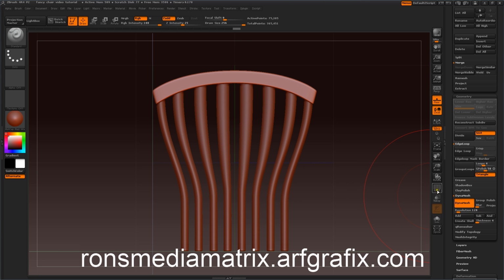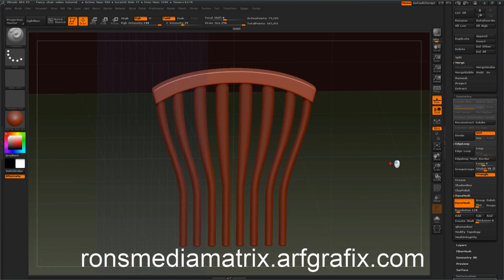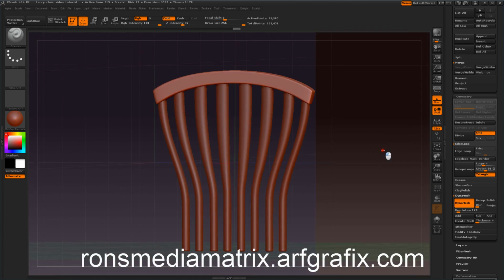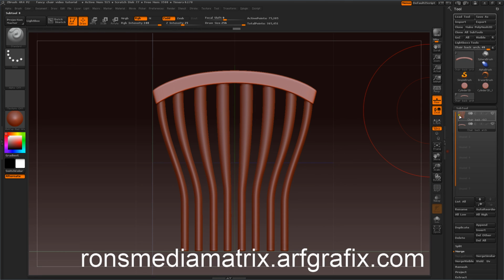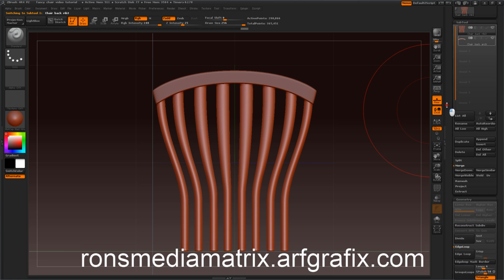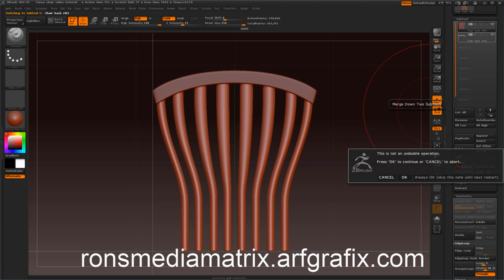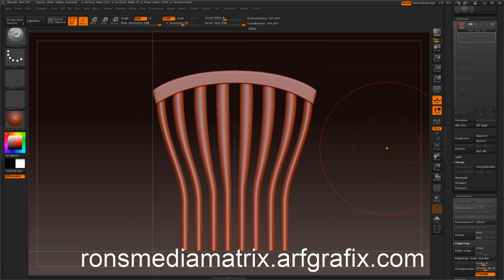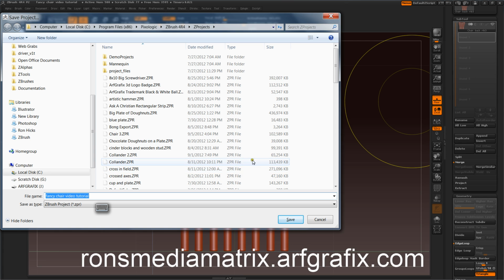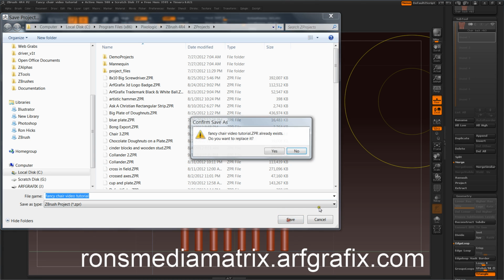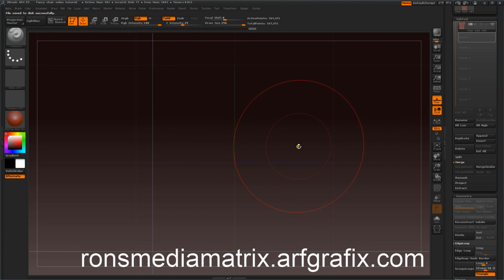All right, we got our Dynamesh, and it looks pretty smooth. So here we're just going to merge down, and we'll merge down. And as always, make sure you try to save your work, fancy chair video tutorial, and hit save.